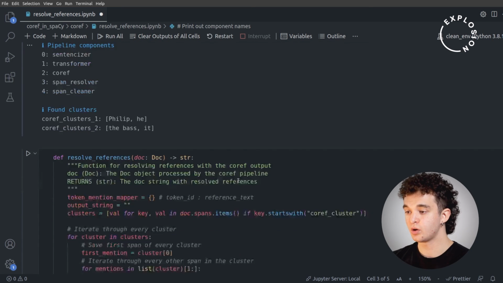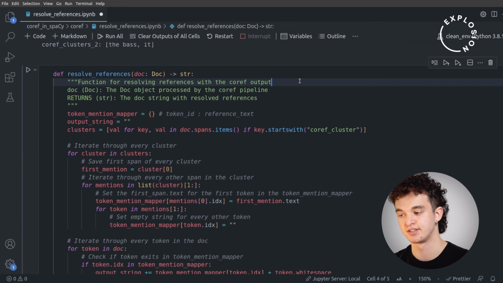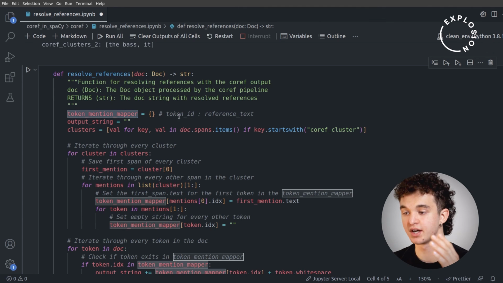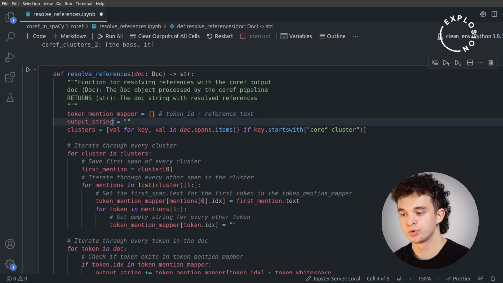So for our resolve reference function, the general idea is that for every cluster, we take the first mention and use it to replace the other mentions. So our function takes in a doc object and returns a string. First we have a token mention mapper, which saves the token ID of the mentions and the text of the entity it's referring to. For example, the token he references Philip. So we will replace he with Philip. Then we have an output string which will have the text of the doc with the resolved mentions.